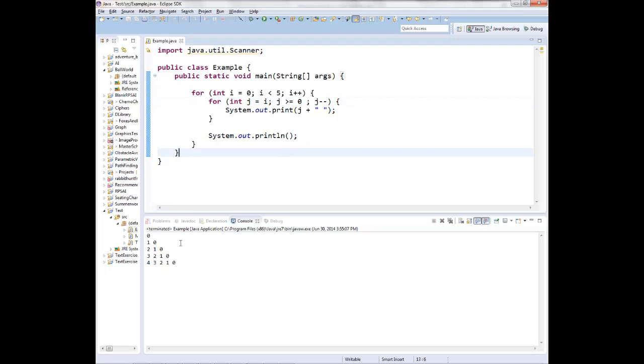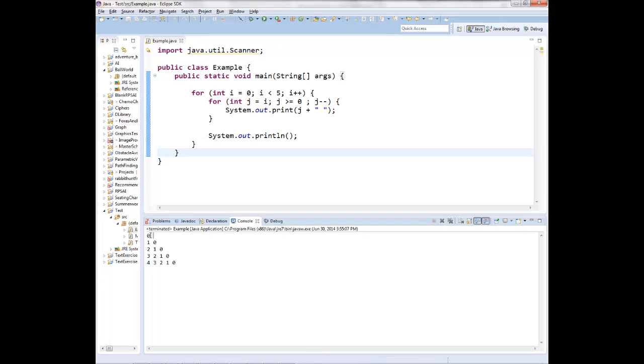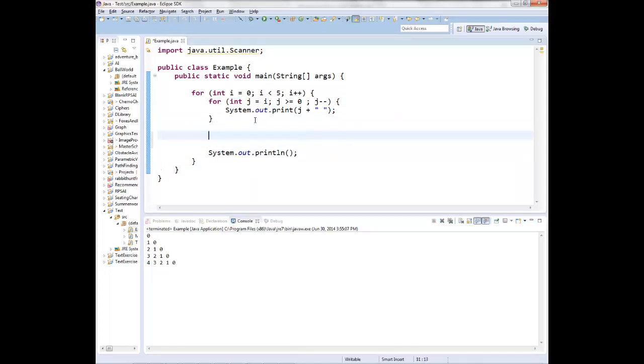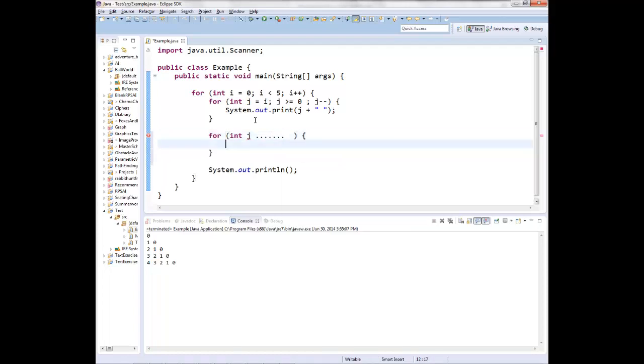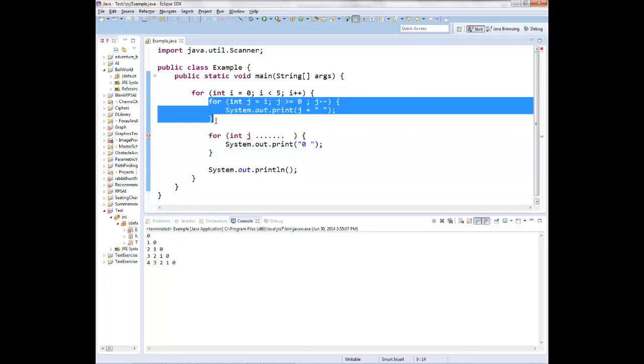Alright, so the last part of the question said add another loop so that after it gets to 0, it buffers out the rest of each of these lines with more zeros. So let's do this. I'll just go ahead and use j again. So I've got to loop some number of times. I don't know how many times. But what I'm going to be doing is printing 0 with a space.